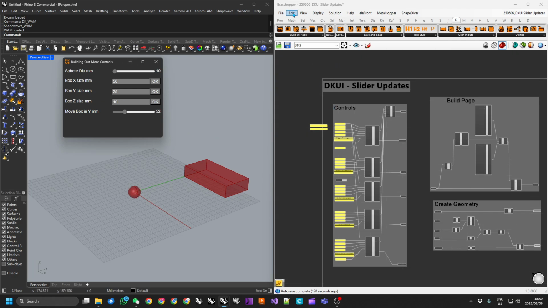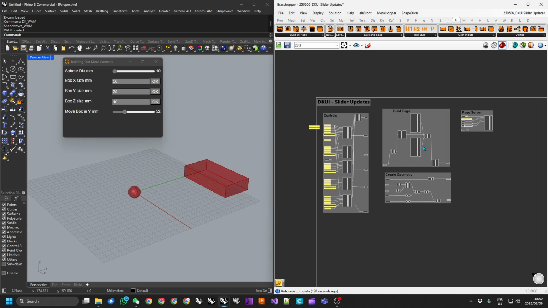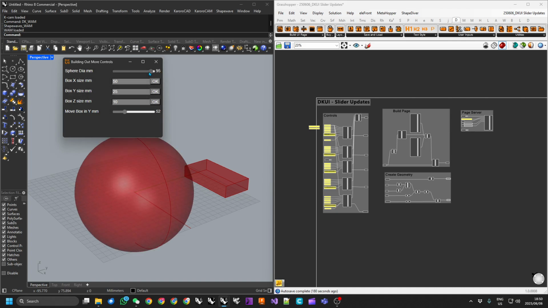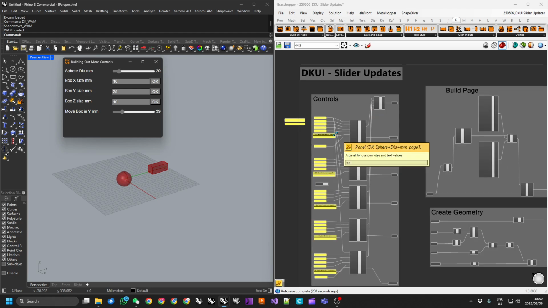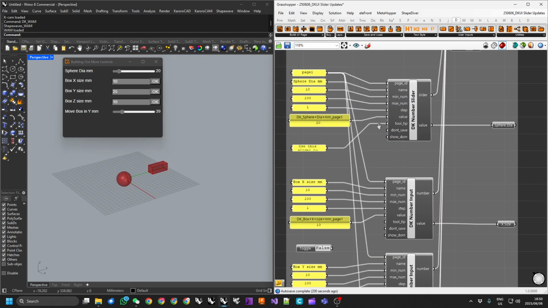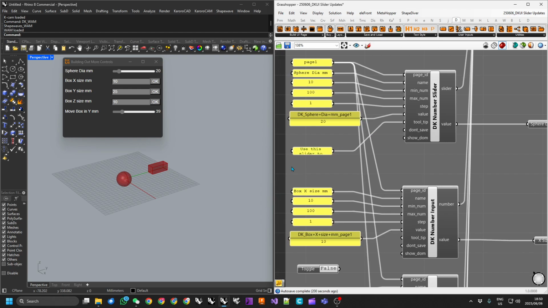So we're back on this built-up page with the box and the sphere in it, and we can adjust the diameter of the sphere via the slider, and we can make the box bigger or smaller, however we like, and we can move this box along the y-axis. So first thing I'd like to show you, and I'm reasonably excited about this actually.